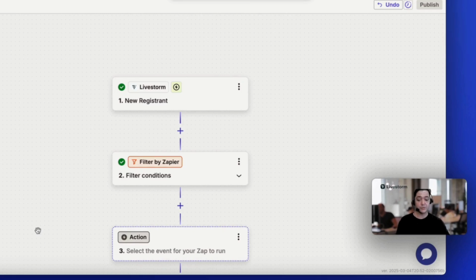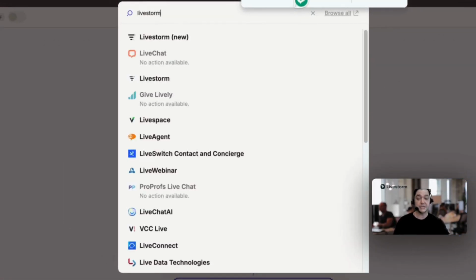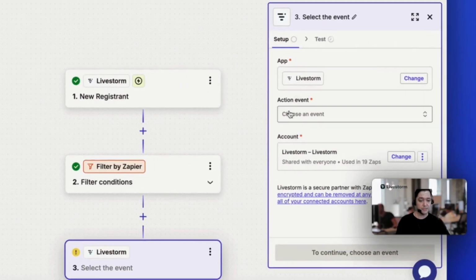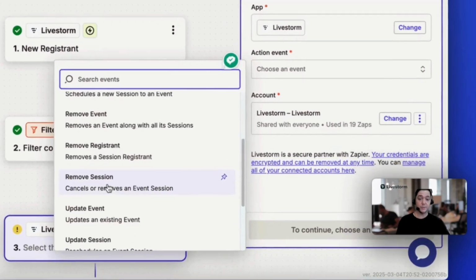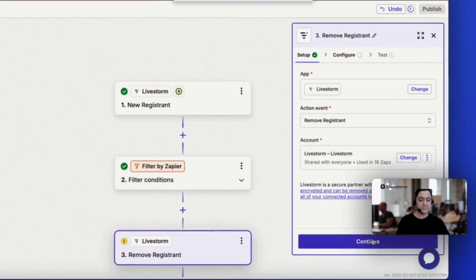So the next thing we want to do is set up the action. Again, that's going to be Livestorm, because the action is going to be to delete the registrant. App, Livestorm, now action event. So what we want to do here is remove the registrant. And the final step here is the account. We'll proceed to the next screen.